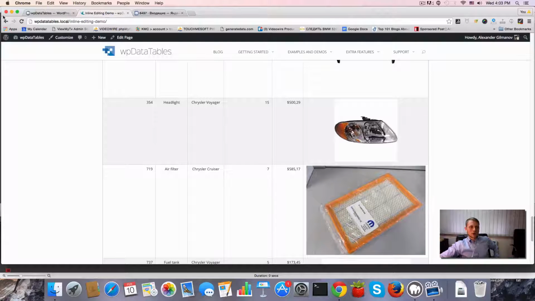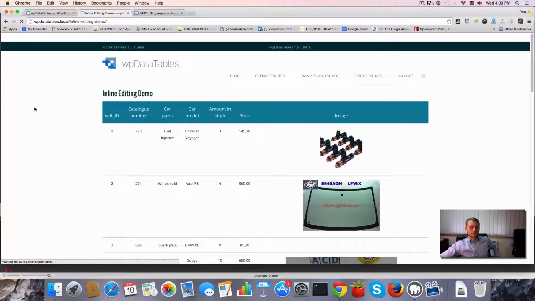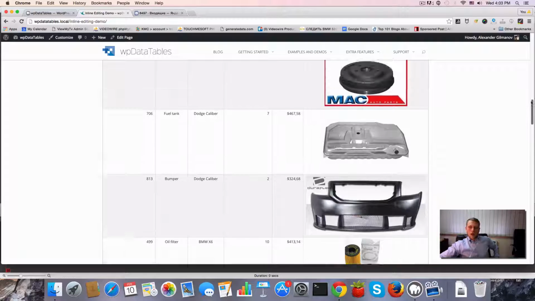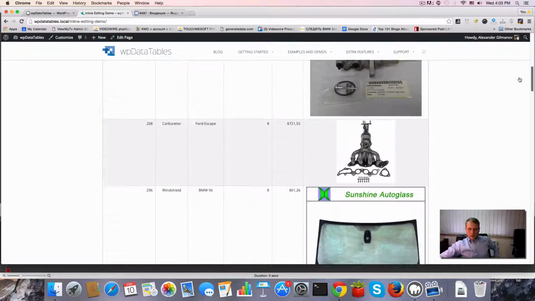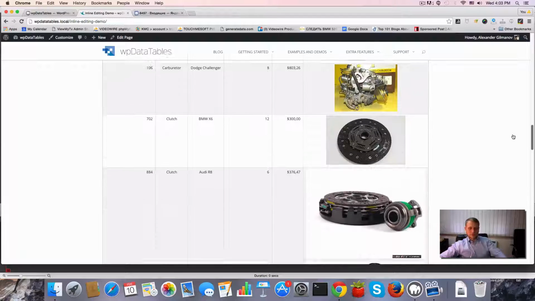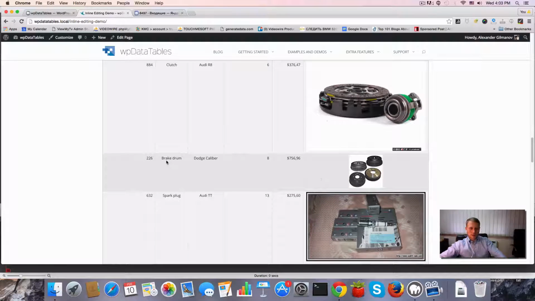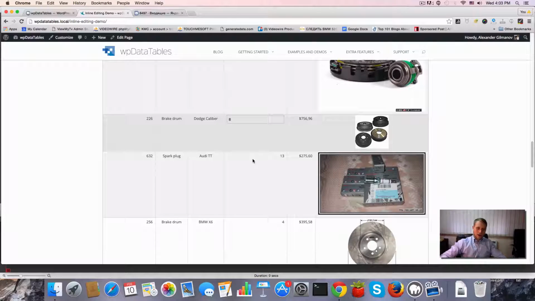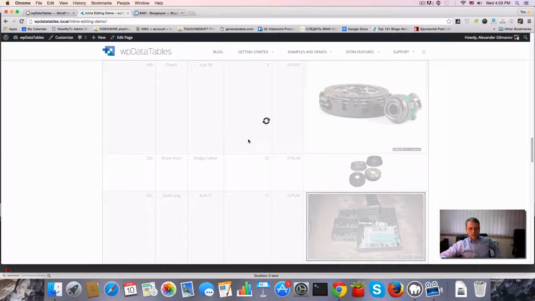Once we do that, we can reload the page. And now let's try to repeat the same operation. Edit some of the rows. Let's say we want to edit this row, brake drum. We just need to double click the cell that we are editing. And let's say we now have 53 of them in stock. We just enter that and then we click the cell again.